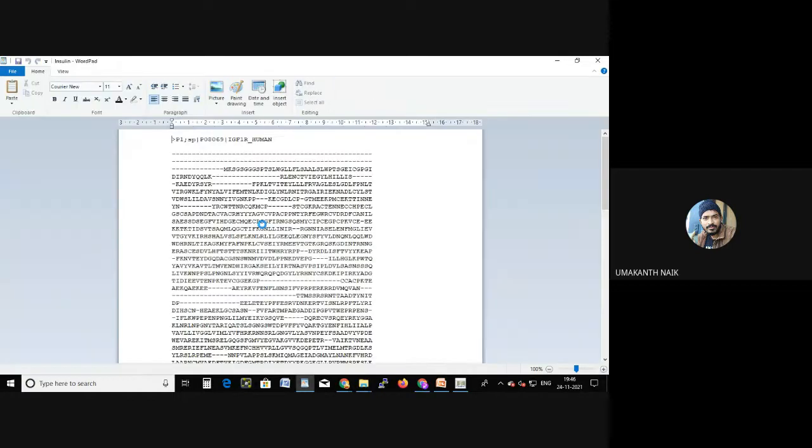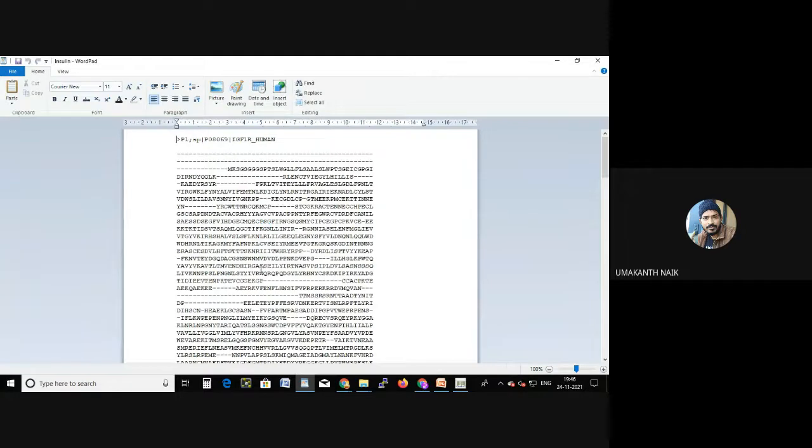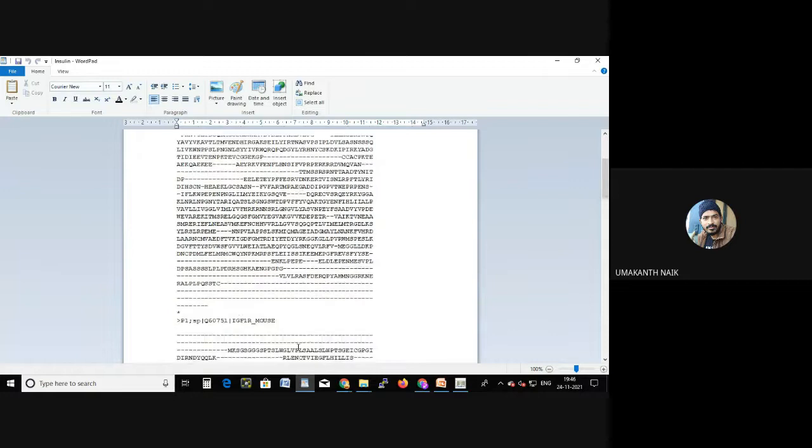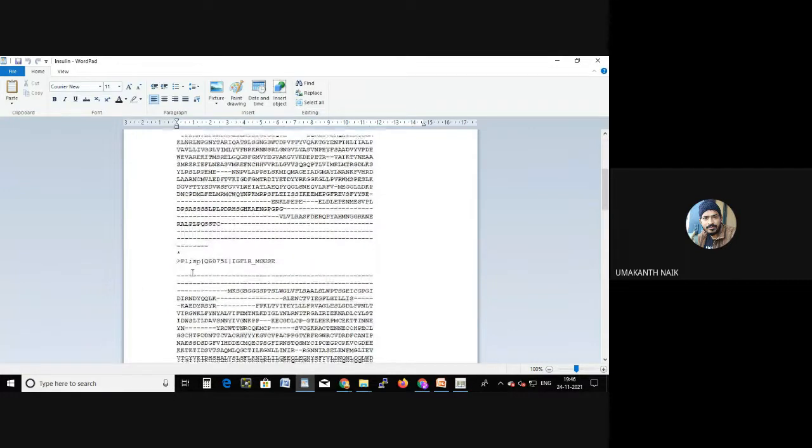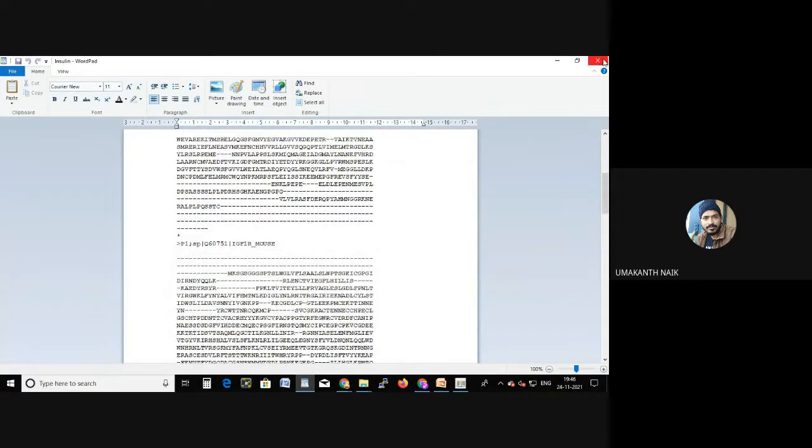Okay. And if you want to do modeling, then you have to open the PIR file. This is the PIR file, how it looks. If you want to make a model, you have to open this file and you have to edit the alignment. Then only you can generate the model.